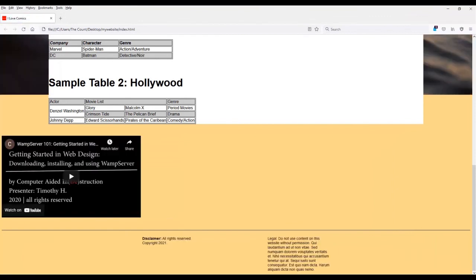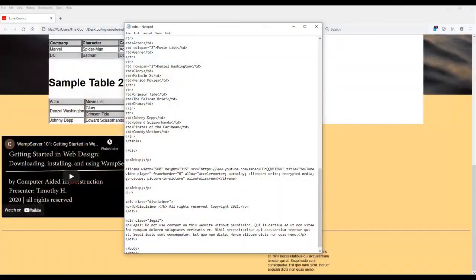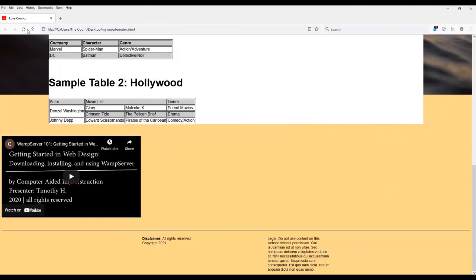That's pretty good. So, I mean, this isn't the ideal way to put content side by side. What I would normally recommend is to just use a table. But this is just something you can do. It's just something that's interesting to consider. I just wanted to bold the text for legal.